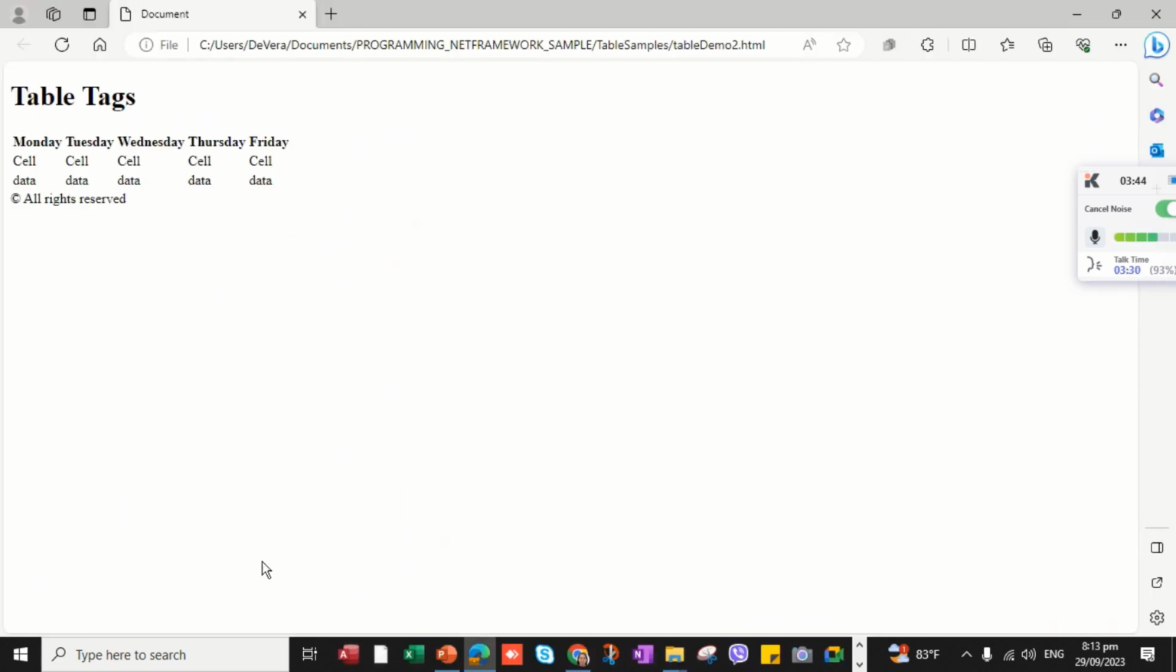Here we go. Here is the output. Okay, so Monday, this is my TH. For the cell, this is my TR with the TD, and this one is the T foot with TR and TD. Okay?